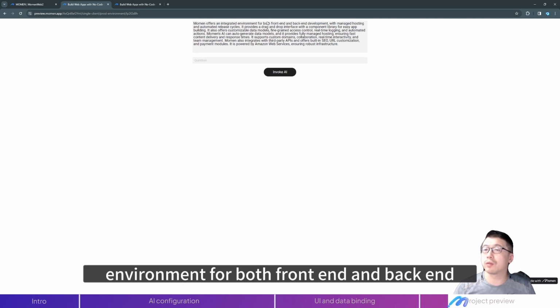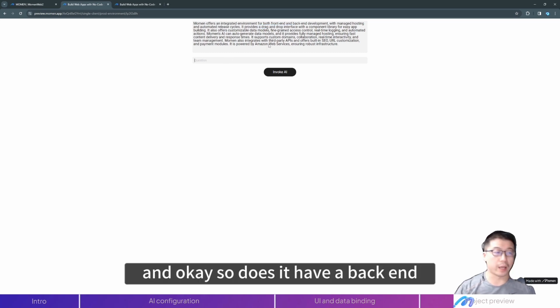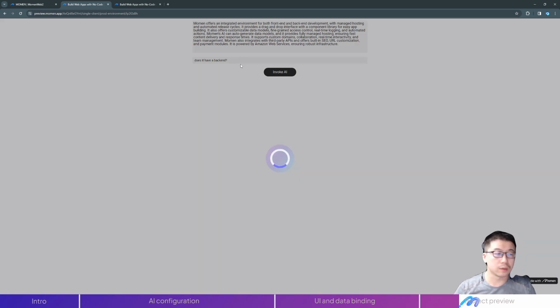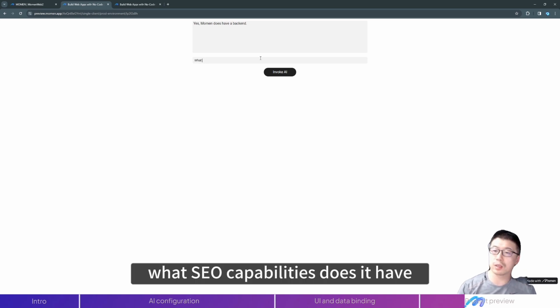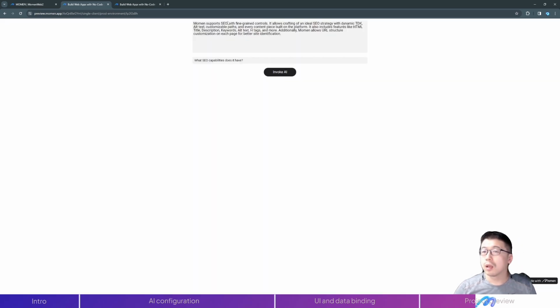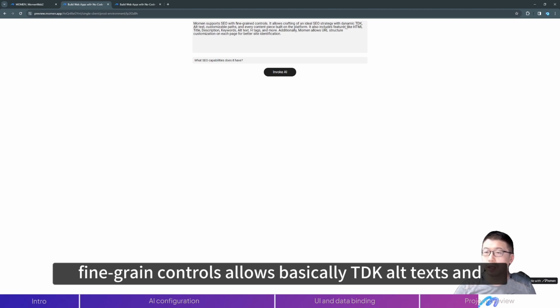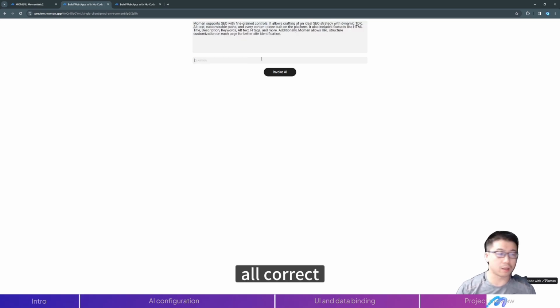Momen offers an integrated environment for both front end and back end. And okay, so does it have a back end? Yes, it has a back end. Okay, cool. What SEO capabilities does it have? Fine grain controls allow, basically, TDK, alt text, and URL structure customization. So that's all cool, all correct.